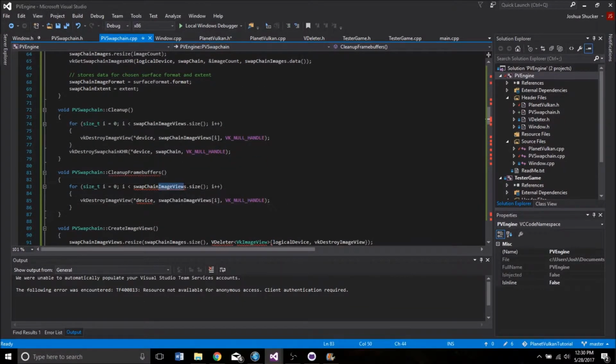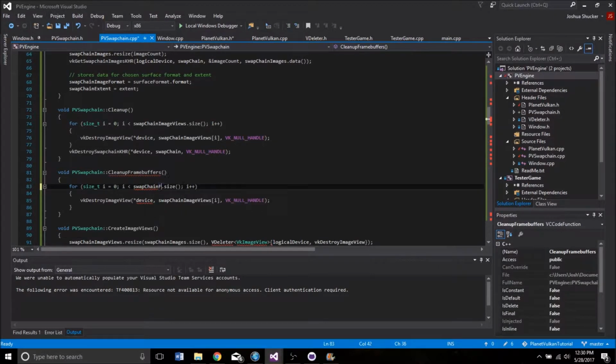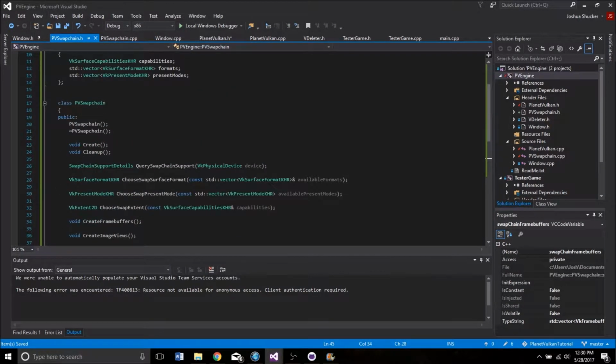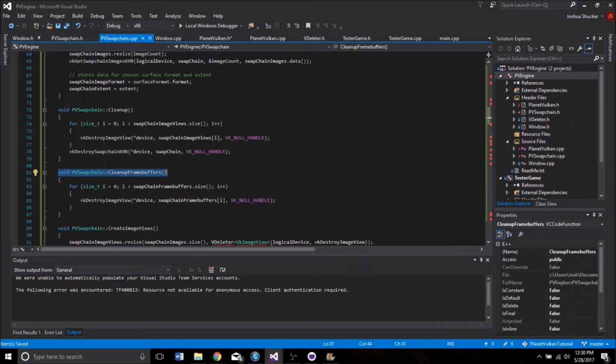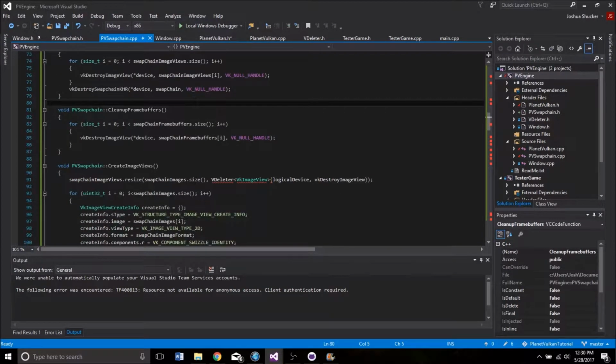So for the size, we don't want the swap chain image view size, we want the swap chain frame buffers dot size. And we still want the device. Once again, this is going to be frame buffers. And this function doesn't exist, so let's grab it and just drop it right underneath cleanup. Get rid of that. Okay. So the two of those will handle cleanup properly. You'll have to call them both separately, but we'll see how to do that in just a minute.